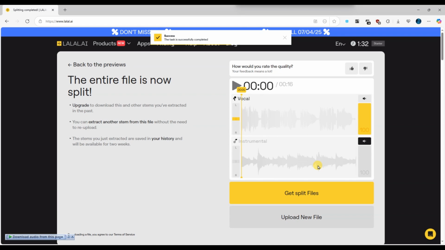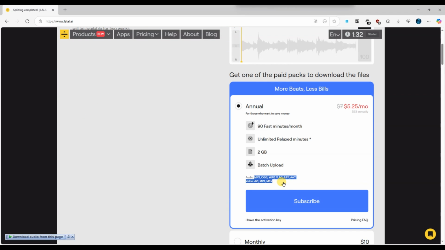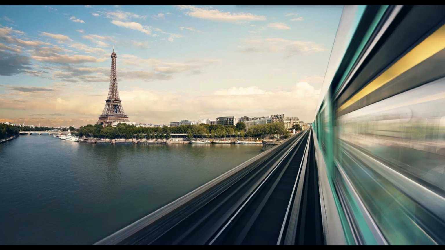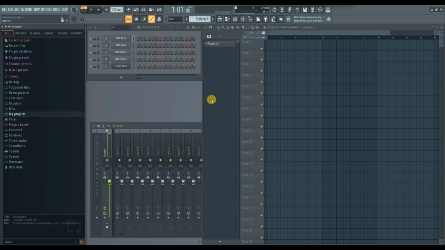Now, open your DAW, digital audio workstation software such as Ableton Live, FL Studio, Logic Pro, or any other you use. Import downloaded vocal and instrumental tracks into the DAW project by dragging and dropping the files or using the import option within your DAW.